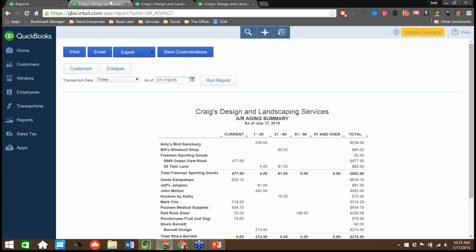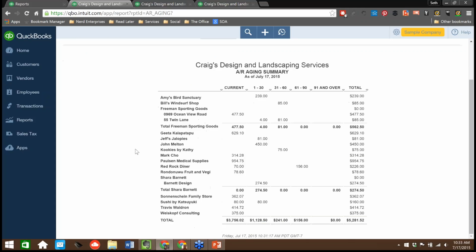Obviously, we're not doing a formal audit here. The point is to do something comparable applied to a small business for the purpose of satisfying ourselves that things are accurate and reliable. So again, I look at the client and I say, well, this looks pretty good. We have nothing 91 and over, but what about this guy? What about Red Rock Diner? And of course, I'll click on it so the client can see.